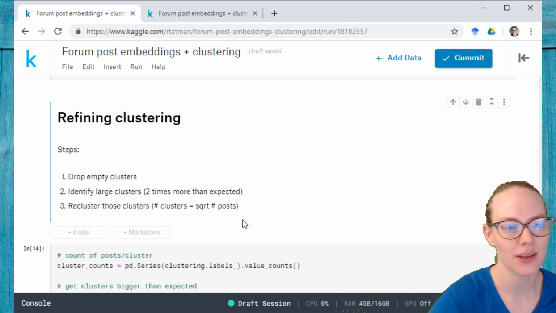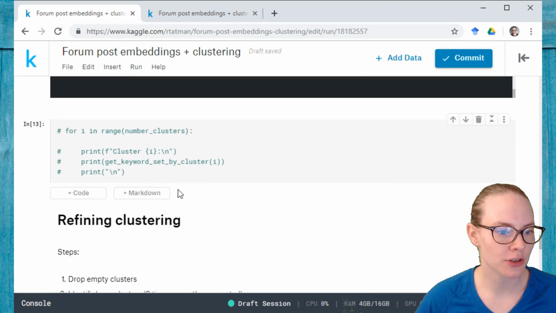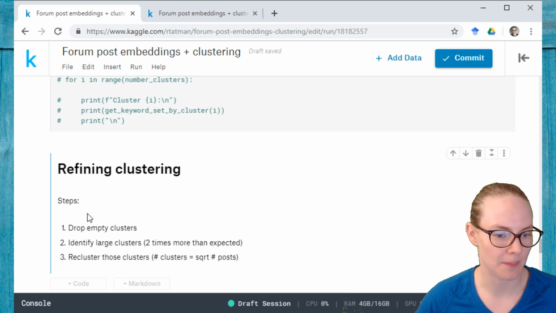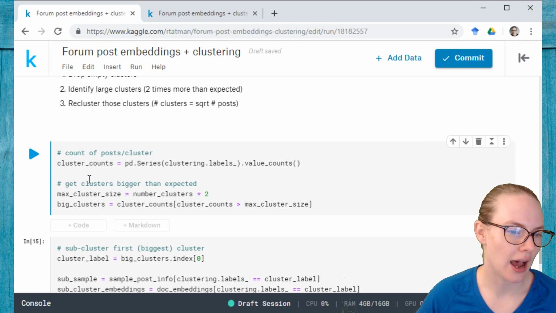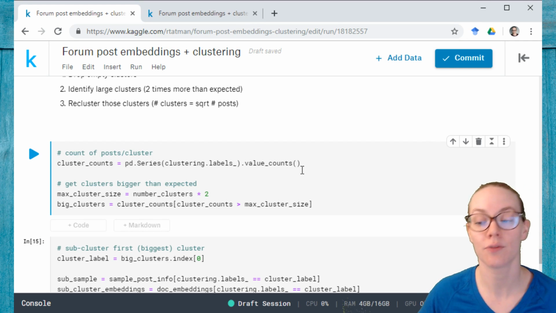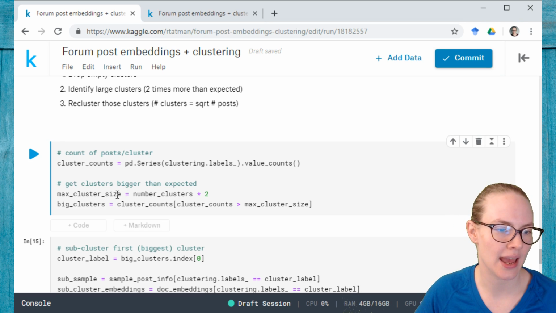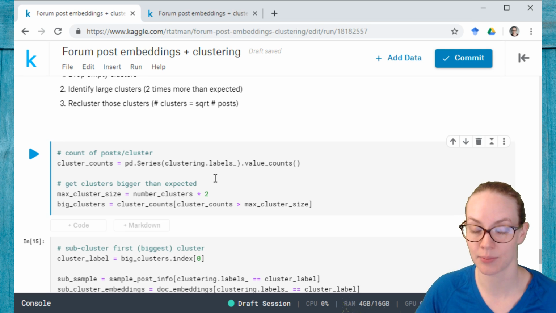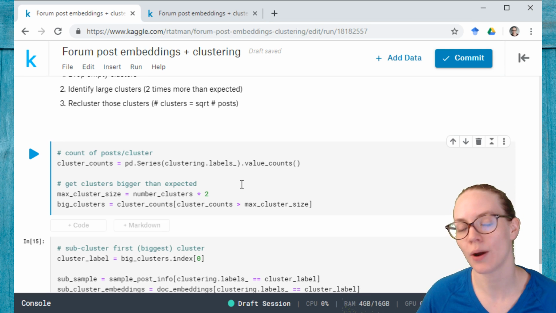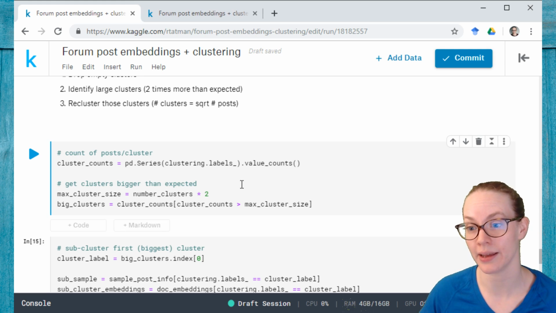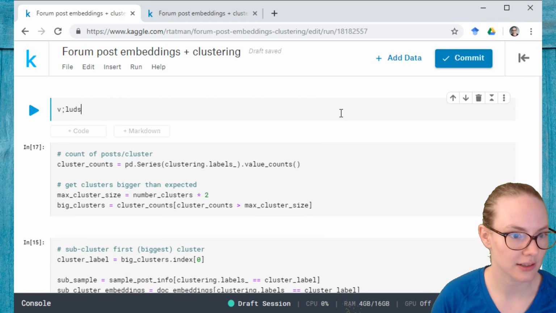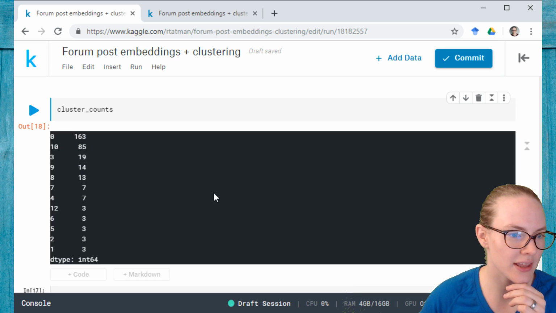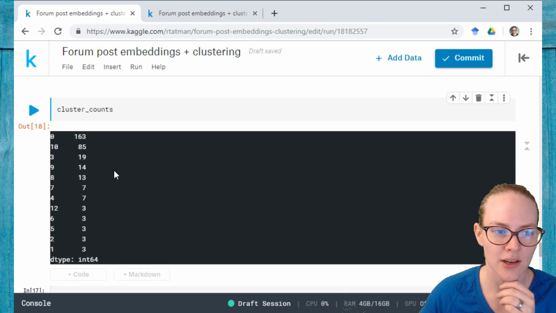All right. So I also did a little bit with working on hierarchical clustering on my own. Here I've got that count of posts per cluster. Here I'm saying that the maximum expected cluster size is the number of clusters times 2. So if there are twice as many posts as we would expect in a single cluster, probably that one could do with some additional winnowing down. If we look at this, we can see that I think we had 16. So only these top 2 clusters are bigger than we'd expect.